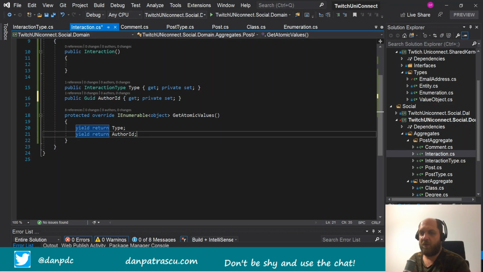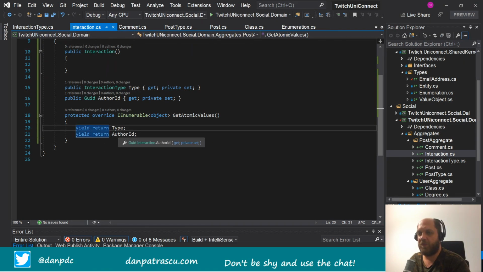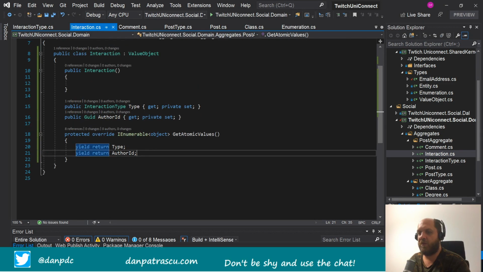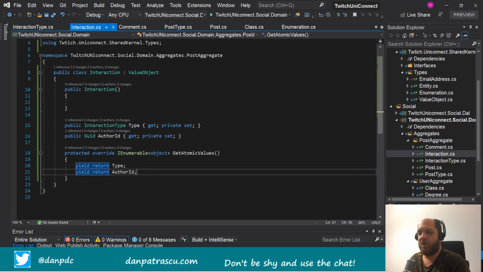So the first time the iteration goes through it, it returns the type. The second time, it returns the author ID. The third time that the iteration goes over this method, it simply says I don't have anything else to yield and return. So this is the keyword that you basically use in .NET when you want to create, as said, or return enumerable values from a certain method.